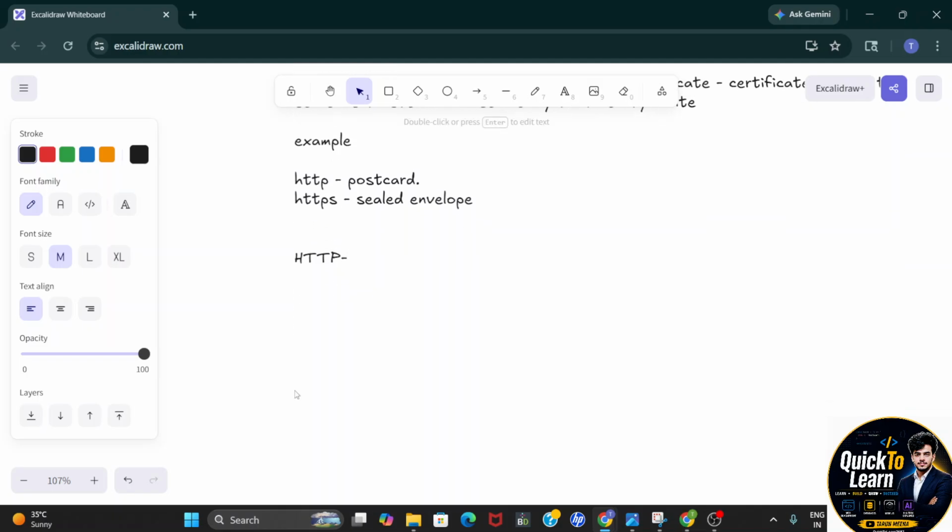Some technical differences: HTTP uses port 80, and HTTPS uses port 443, the secure port. HTTP has no encryption, and HTTPS has encryption. That's the main point. HTTPS uses SSL or TLS for encryption.